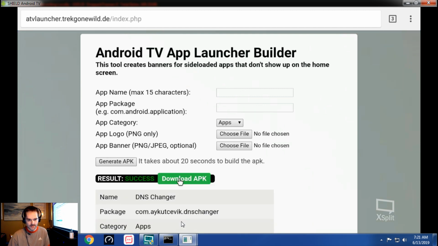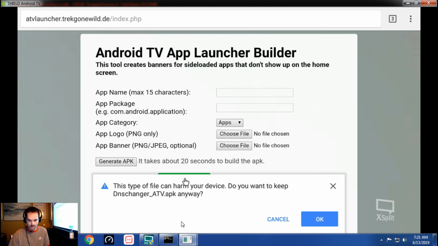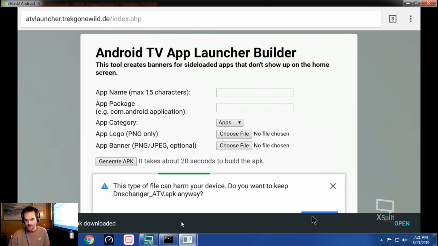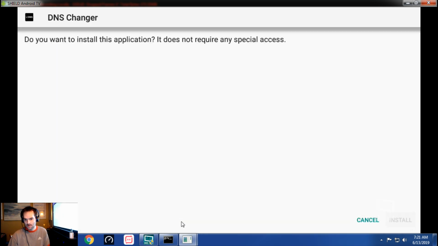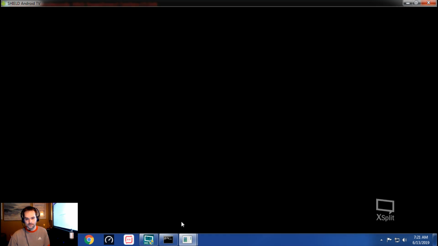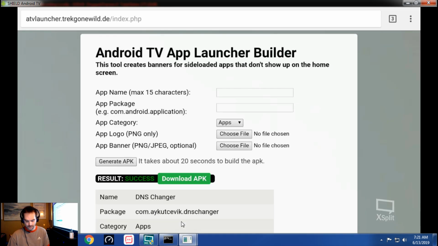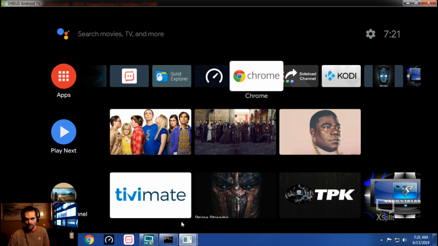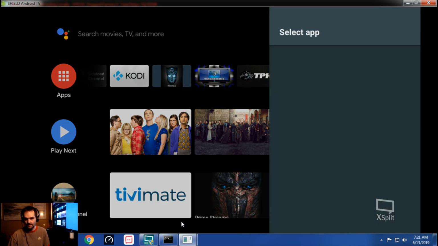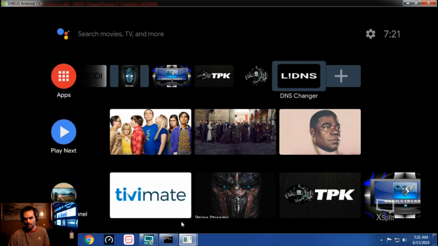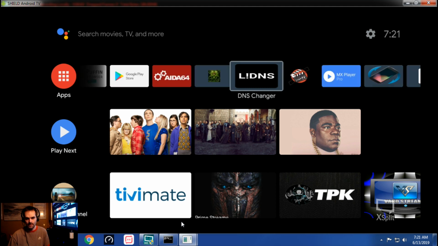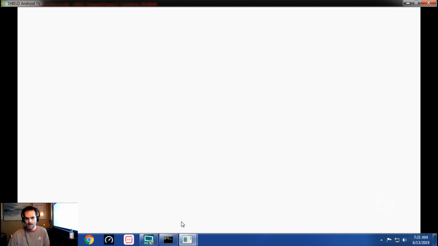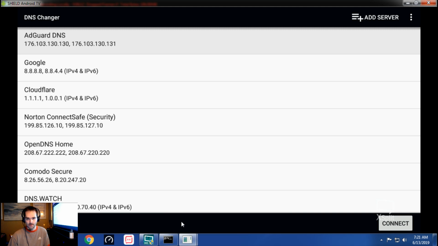Once it says success, download APK. Hit OK. Open it. Install. Done. Hit your home button. Add your favorites. Boom. There it is. You can put whatever image you want. Long press on it, move it around, click on it, and boom, it opens up.